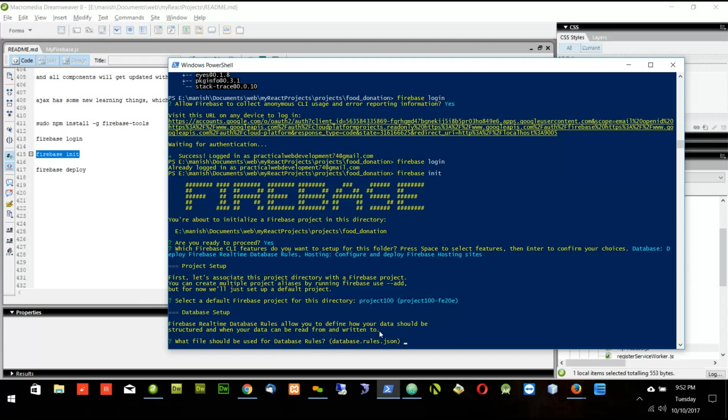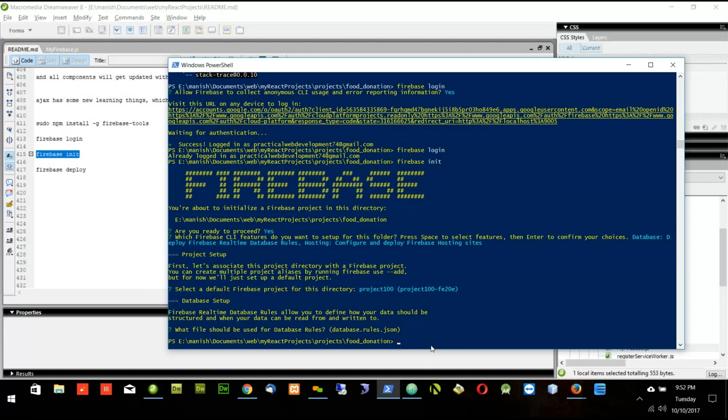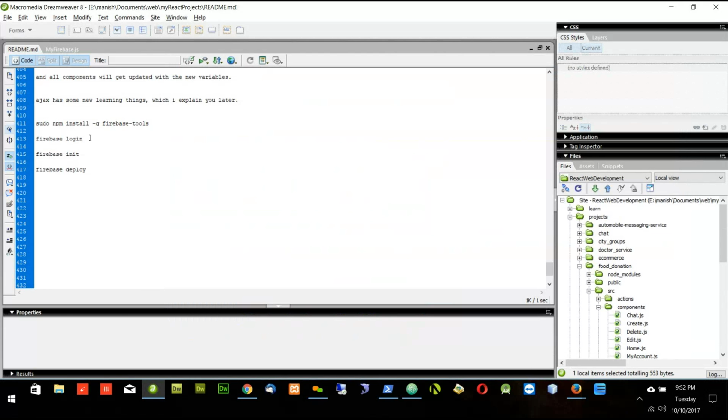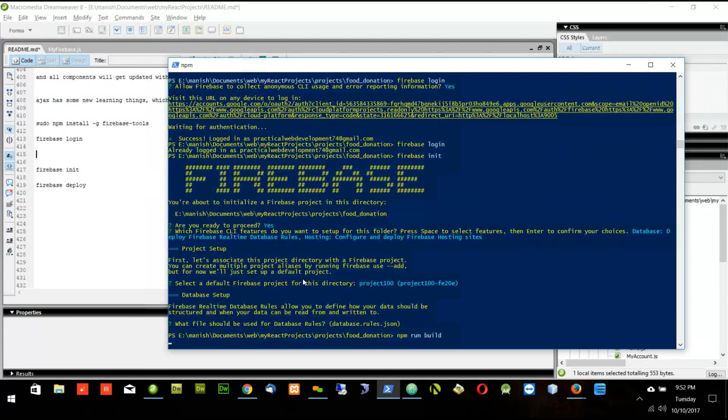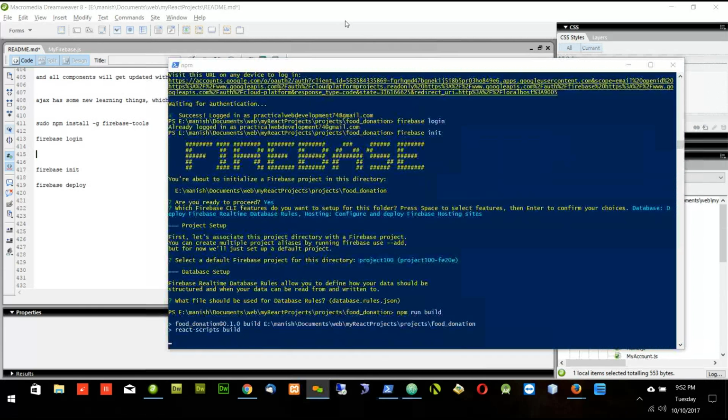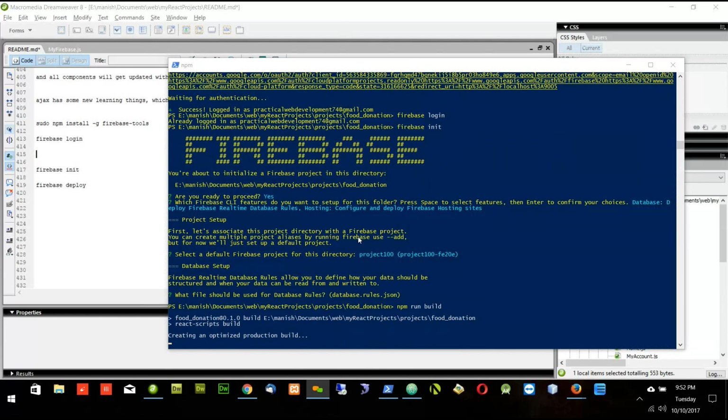okay, before this, you have to do Control C. I missed one step and then we will run this step. So just do Control C. Before we go with this step, we need to run npm run build. First, we have to run this step, and then we will go to Firebase init. So just run npm run build in your food donation folder, and then we will go to the init one.